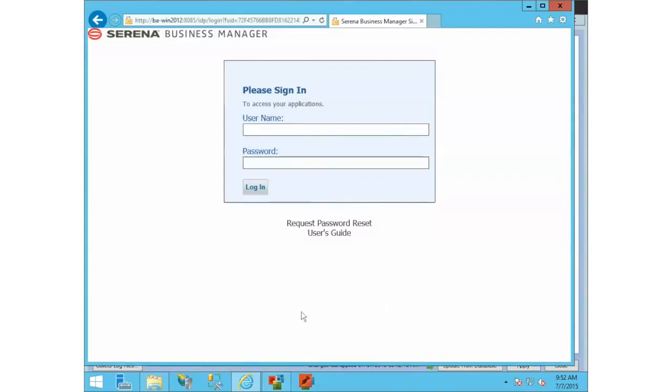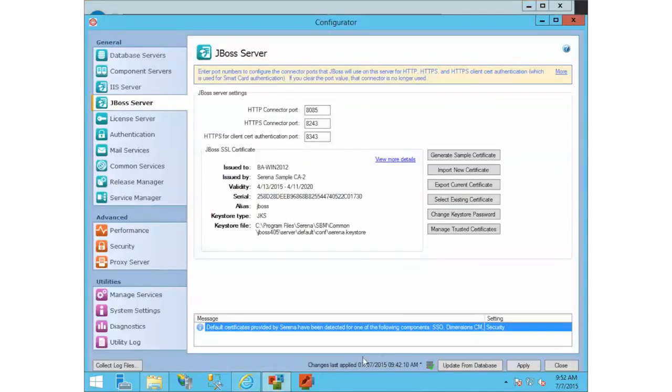The other gotcha is in Configurator. Just come in Configurator and in the JBoss section, verify that you have port values set for this HTTPS one and the client cert one. I didn't have one in here by default, and that messed me up later. It took me a while to figure out what was going on. So that's the second one.